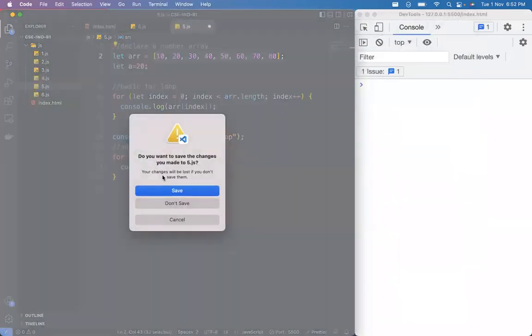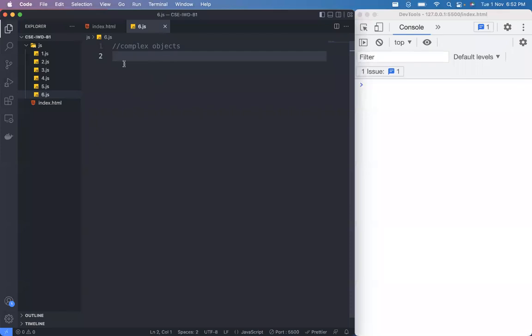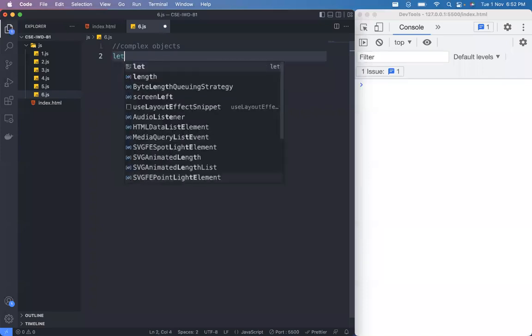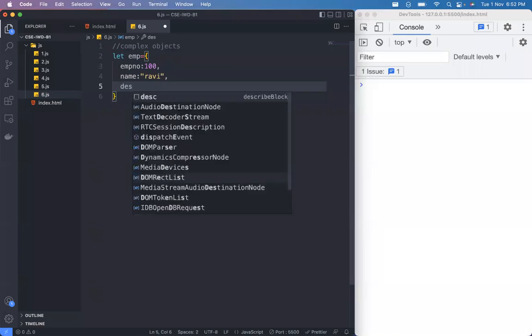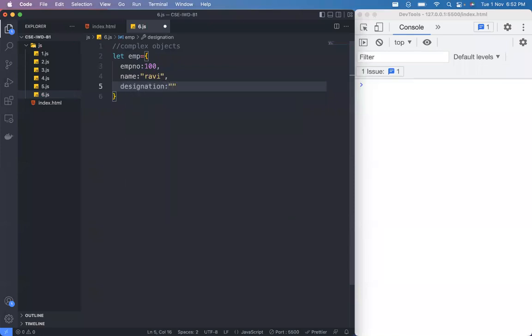Okay, so I have created, as usual, a new file here, and I have opened it, and it is empty. Now I am going to create a complex object. So I have taken let emp, that is the reference variable, and I'm going to take the object with the properties of an employee. We know every employee contains an employee number, and an employee will have a name. I have taken some name, and an employee has other information, for example designation. I've taken the designation as something like developer, for example.